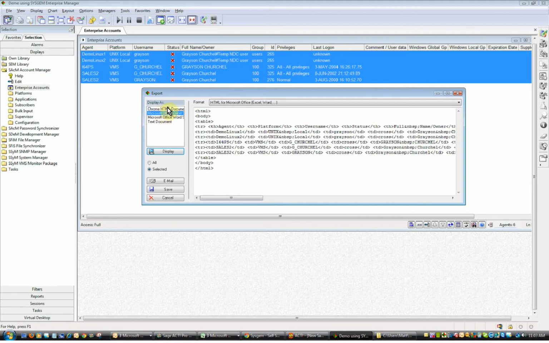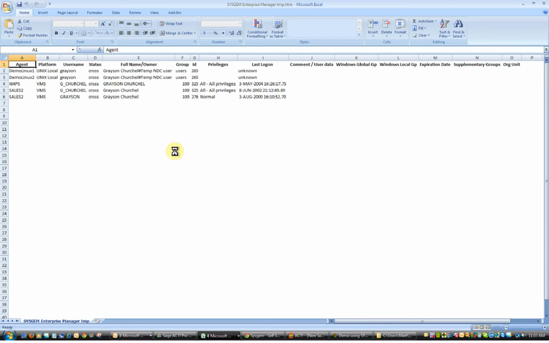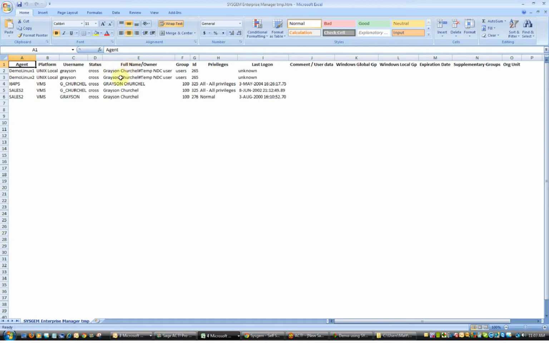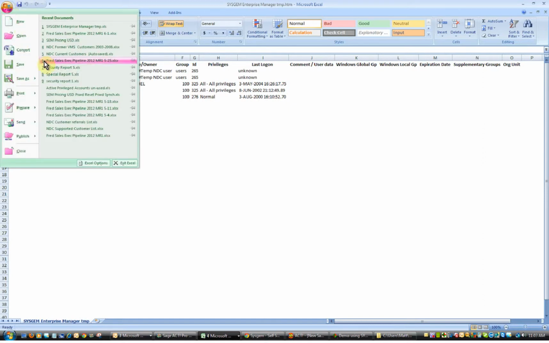And you can see that there are 4 choices we have for formats. Let's go ahead and choose the Microsoft Office Excel option. We'll click on Display. And there are the accounts in Microsoft Excel. So let's go ahead and save those.